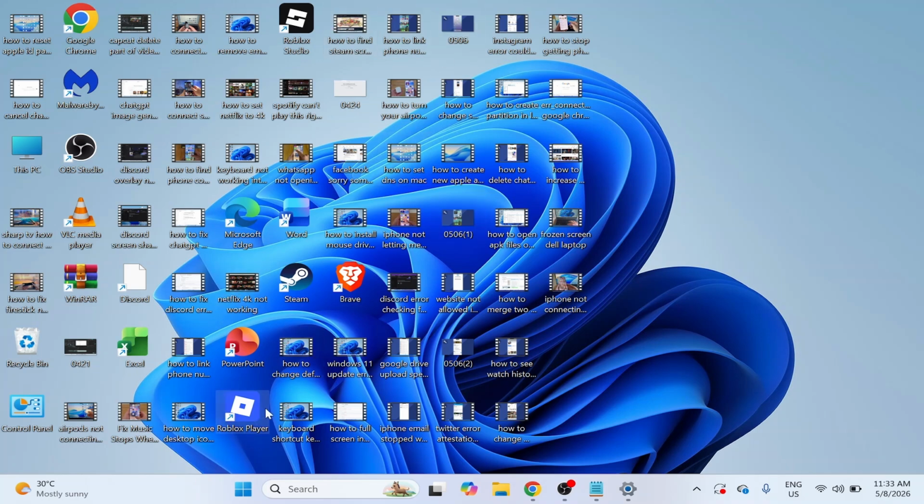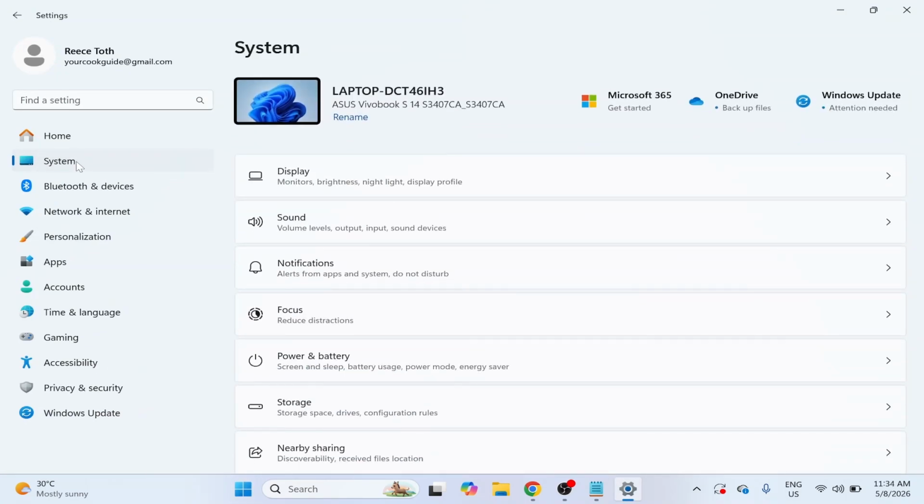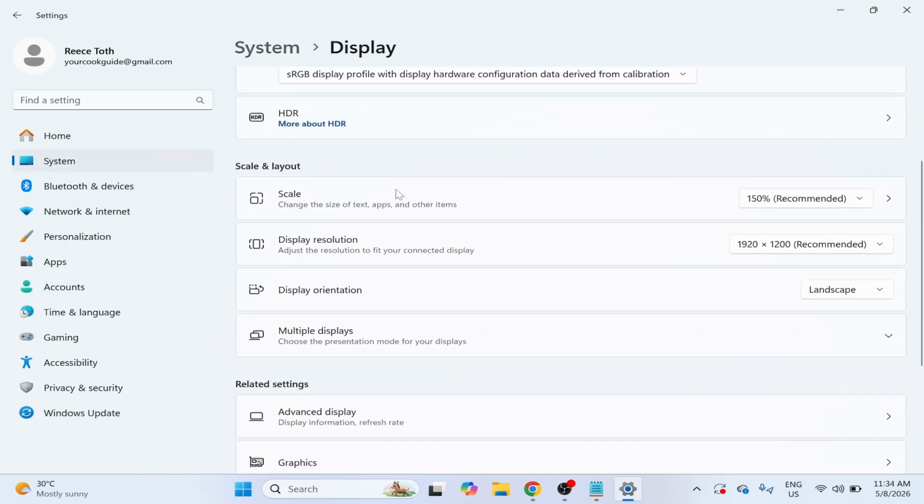So the first thing you'll need to do is open up the Start menu on your computer and then just go and click on Settings. From the left-hand side, click on System and then select Display. You could then scroll down to the Scale and the Layout.